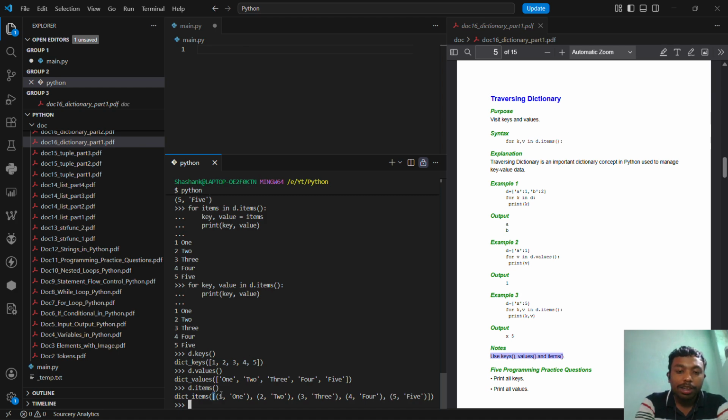And here we can see each and every pair. Number 1 is with a string 1. Number 2 with a string 2. Integer 3 with string 3. Integer 4 with a string 4. Integer 5 with a string 5. So in this way, you can access them.